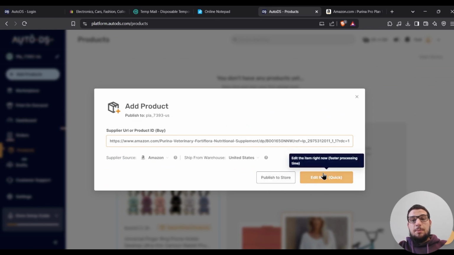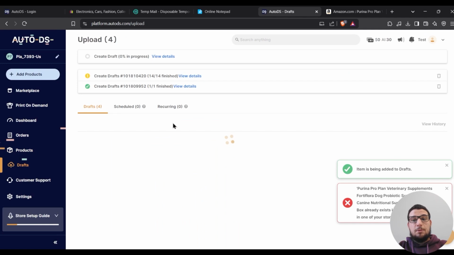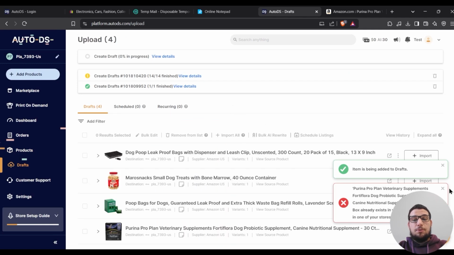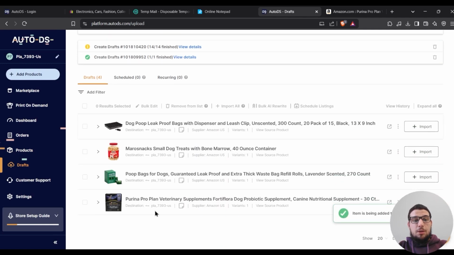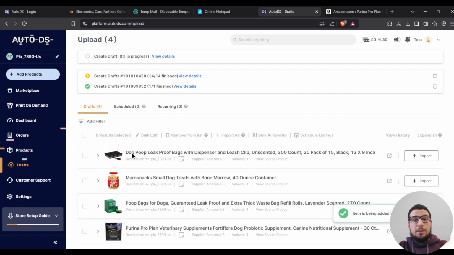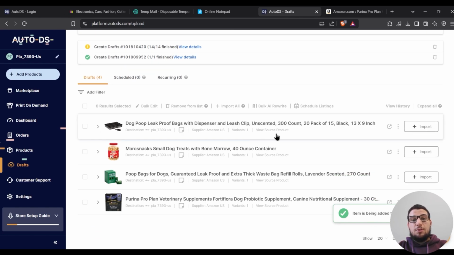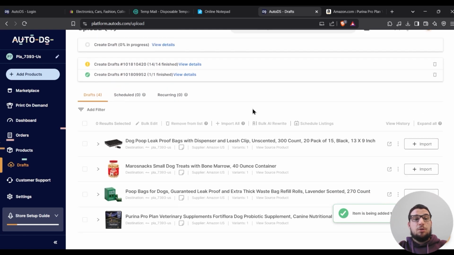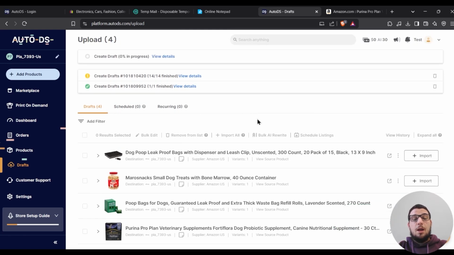So basically, you can click on edit and you will be able to edit the information of the products right here. And you can see those are all the products I have created drafts for. And this one, for example, says finished. If it's not finished, it will have a loading icon that you'll have to wait for. And that's about it. This is the method with AutoDS.